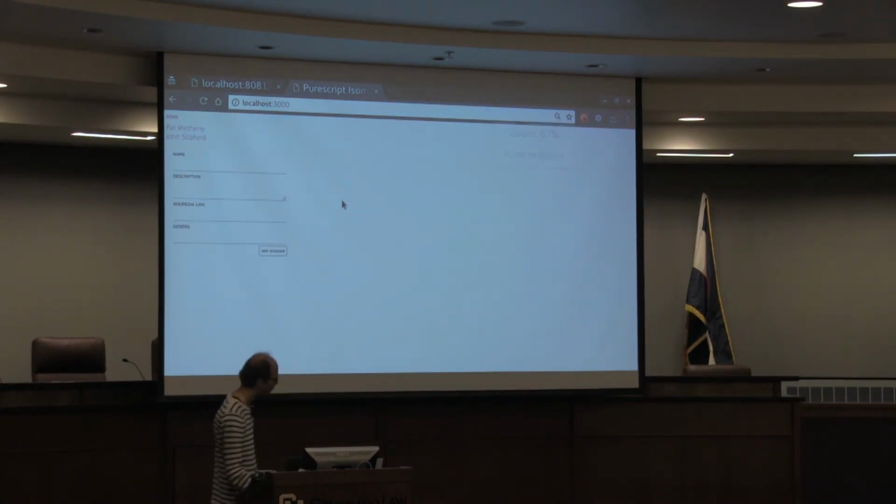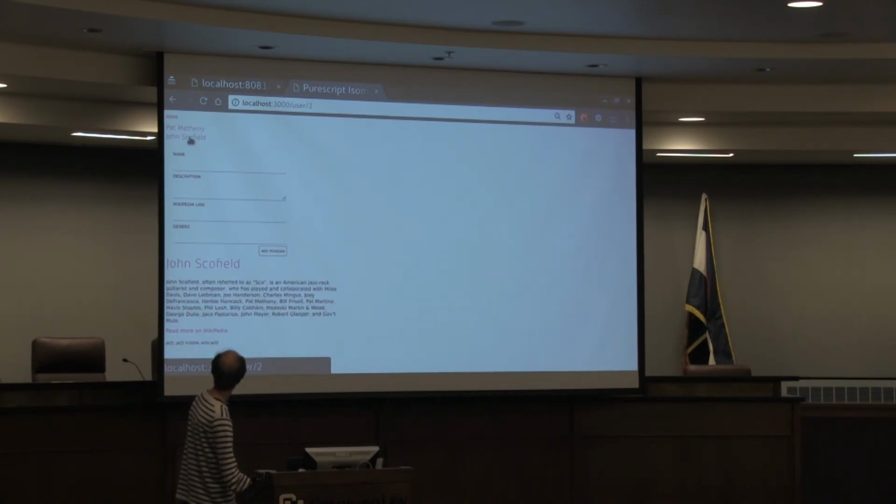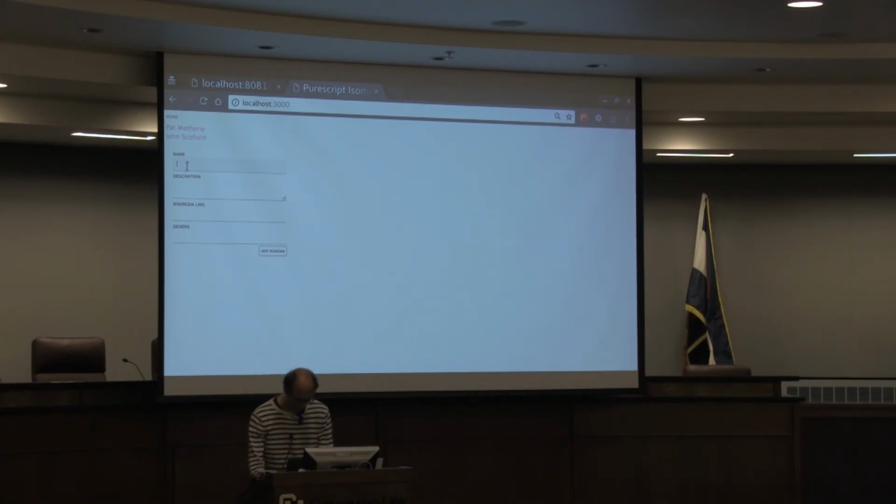So this is a very simple application. It has just two routes, one nested in the other. There is home. Where's my mouse? Okay. We are at the home, and there's the route that shows information about somebody, and you can also add. Well, let's put Miles Davis.